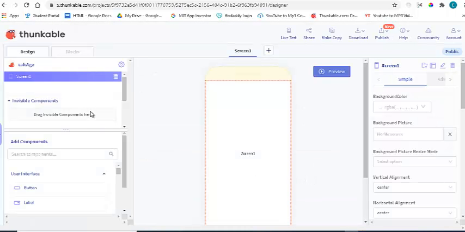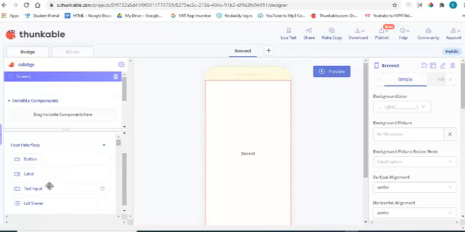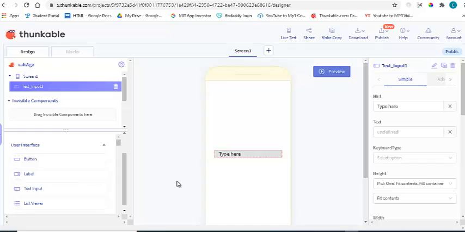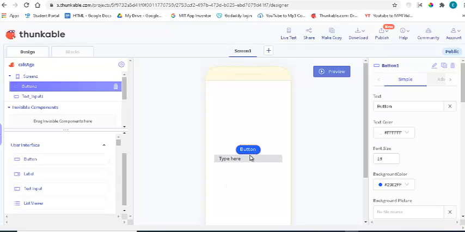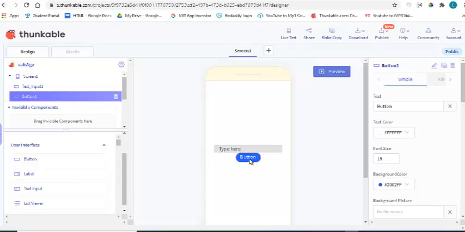Now remember that we need to get input, which is the age from the user. So I need a text input, which I'm going to drag and drop here. Also, I need a button to start the processing. So I drag and drop a button. Again, it's on the top, so I'm going to drag it down until I see the line underneath the text box. I'll release it so the button goes under the text box.